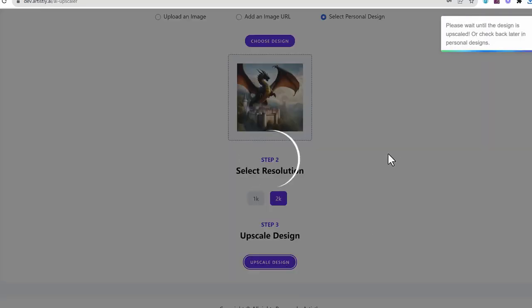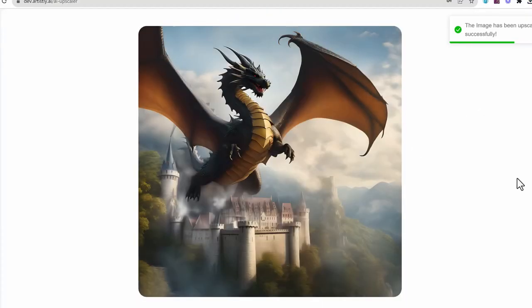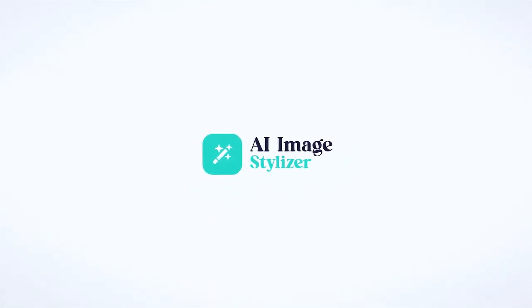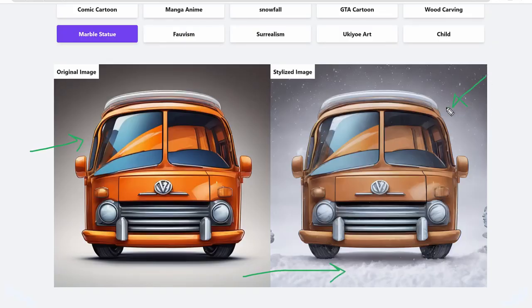That was the other one. Let me click on another one. Let me show you this. This is a dragon. Look at the detail of that dragon once we've upscaled it. It was created in a very tiny photo format and we upscaled it right out of the gate. And now you can even use our AI image stylizer feature, where you can stylize, which is another cool feature, where you can change the style of an image.